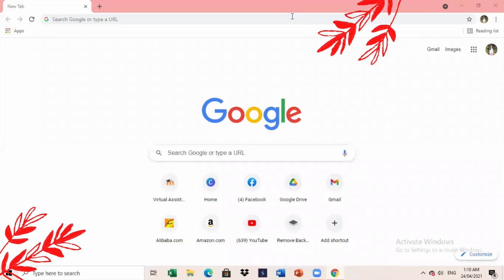Hi, so today we are going to have a walkthrough of this app called Zapier.